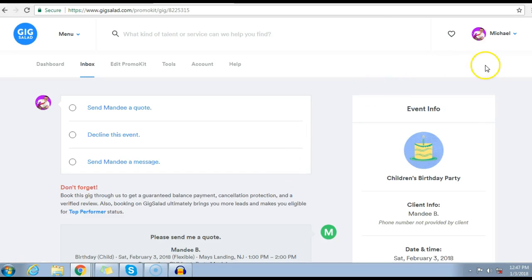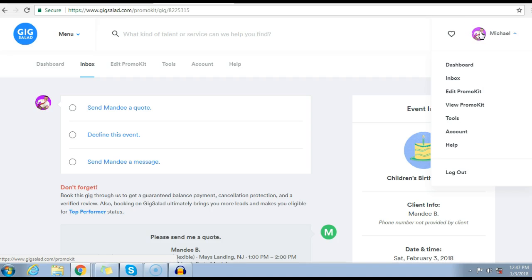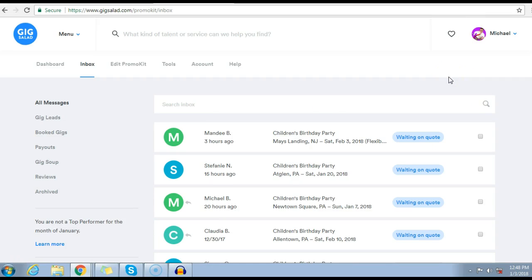You get into here. Usually there's a little red circle when there's a new lead that came in. If you don't see this menu right away, you'll see this is actually the inbox. You can see this menu here: Dashboard, Inbox, Edit, the Kit, Tools, Account, Help. Or right here, you can just click on this icon, and that makes it appear. In the dashboard, you always want to go to Inbox. Inbox is where all the leads live.